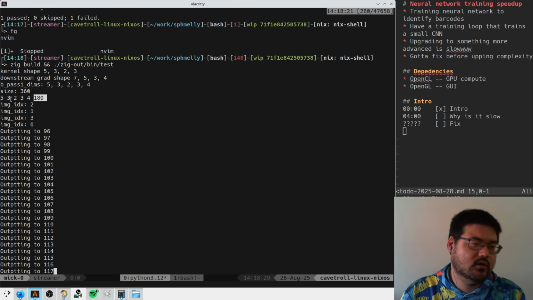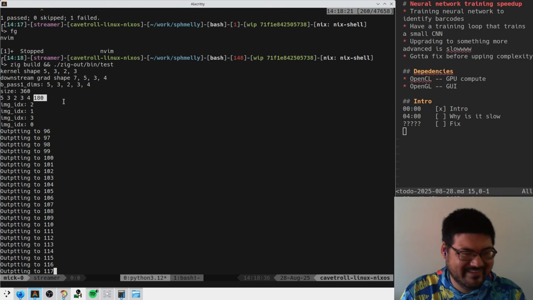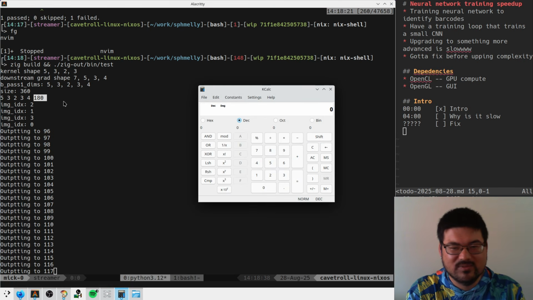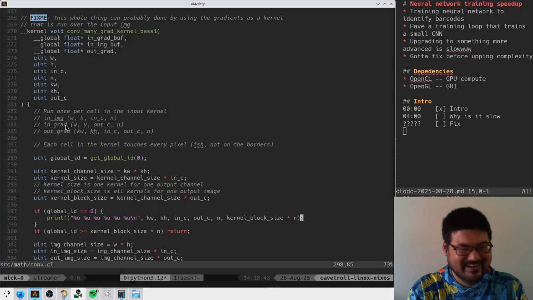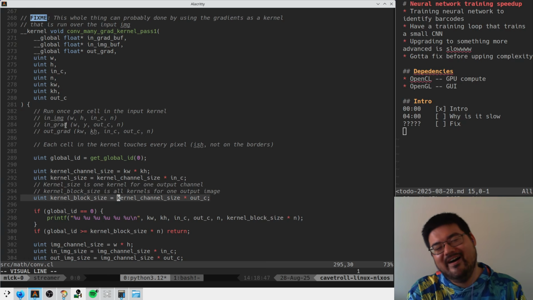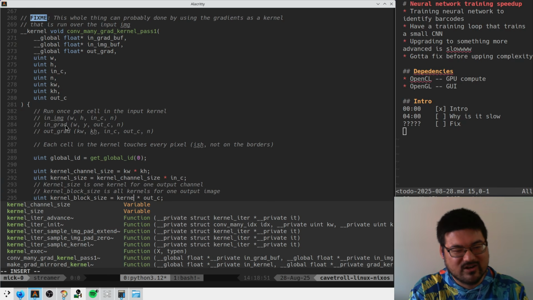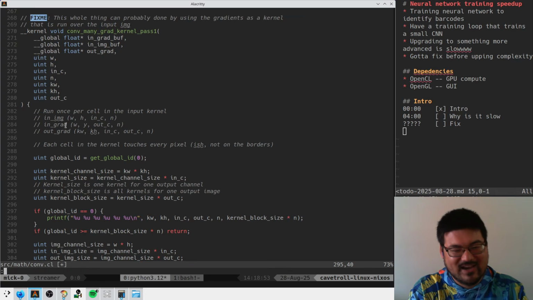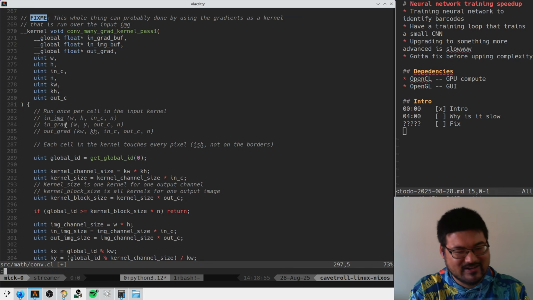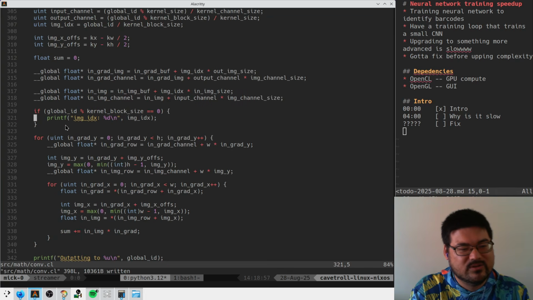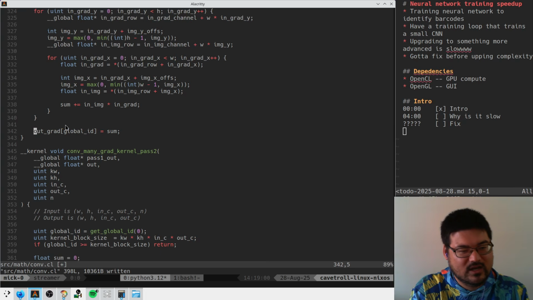So here's what we're seeing. 5 times 3 times 2 times 3 times 4. 180. Am I stupid? 5 times 3 times 2 times 3 times 4. 360. What? This is the wrong thing. Kernel size here, not kernel block size, not kernel channel size. God damn it. Okay. So we should start seeing this now.